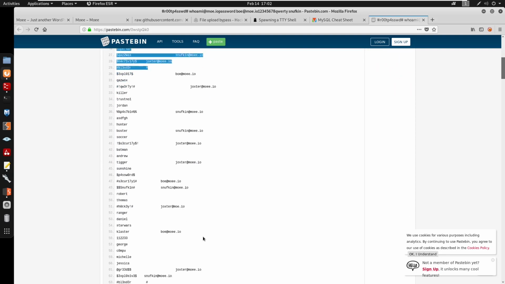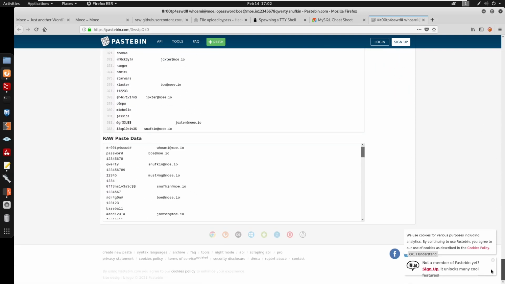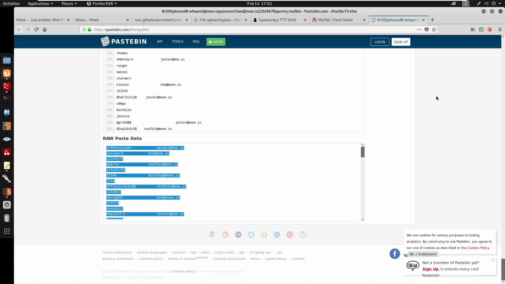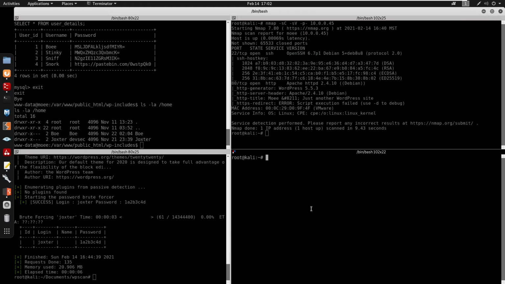So we do have a word list right here that we can probably use for brute forcing SSH. So let's try to, can I get the raw data of this? Seems like we can. So I'm actually just going to go under my VulnHub.